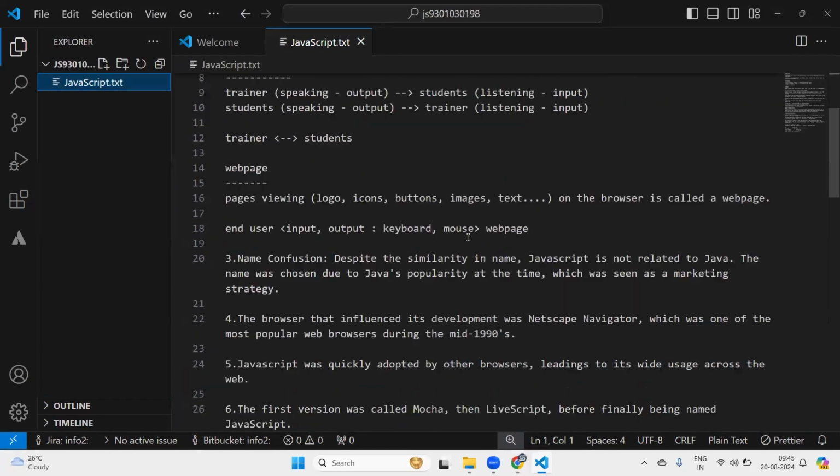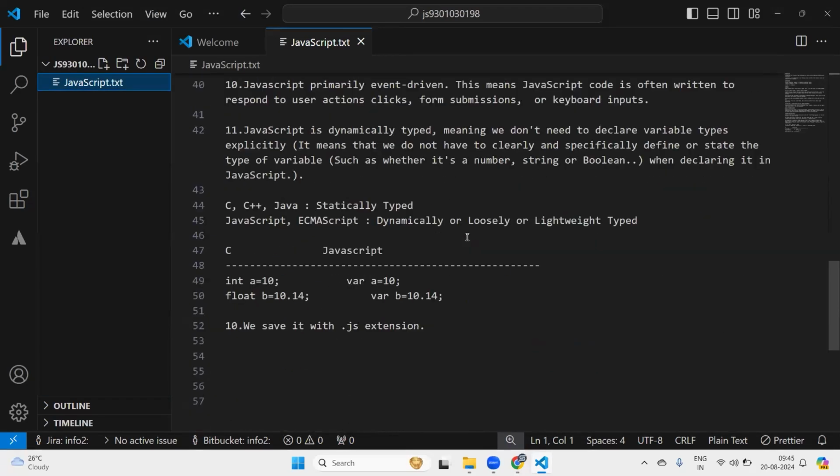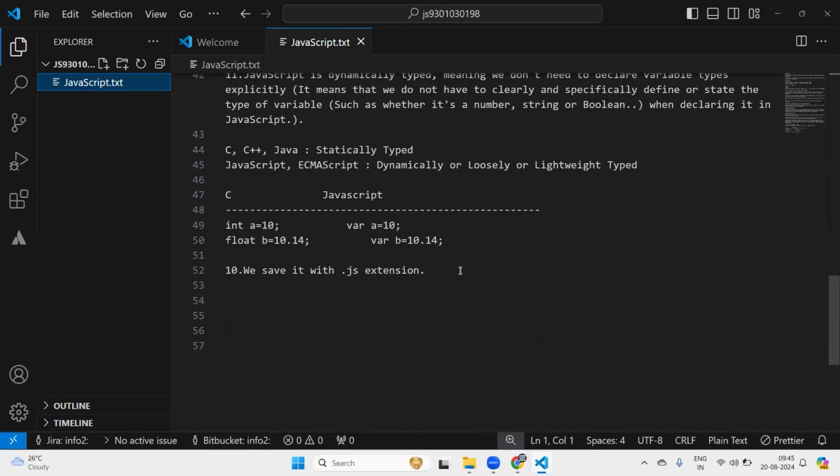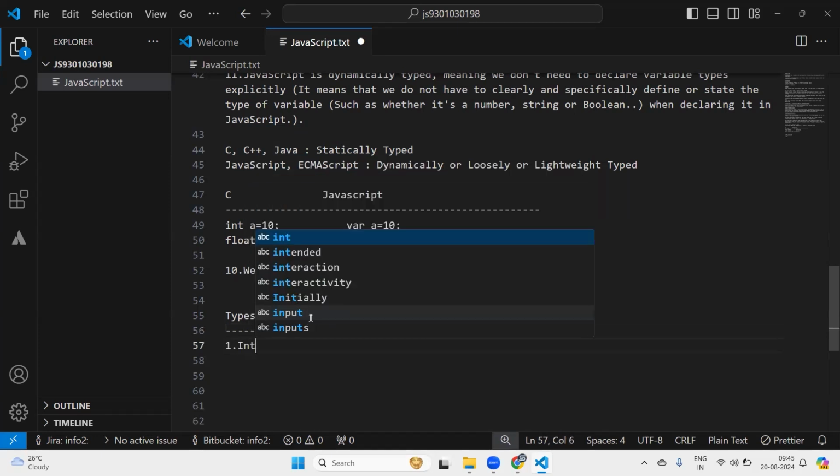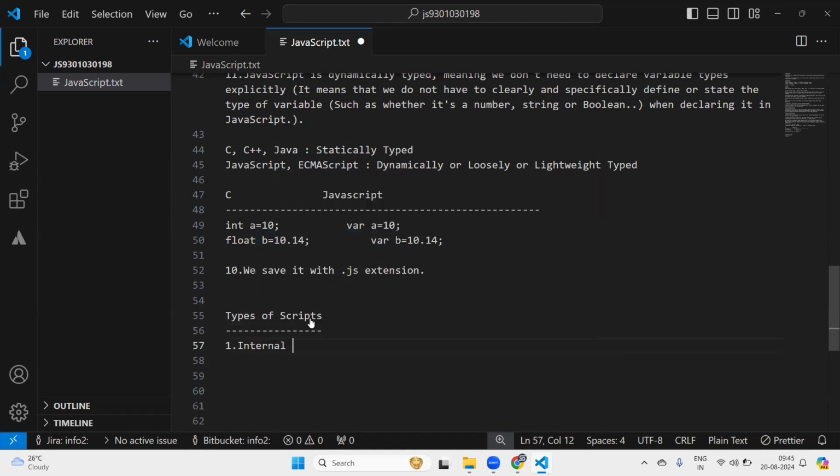We completed some introduction, some theory or whatever. Okay, so we save it with .js extension. Similar to CSS, we are going to have types of scripts here also. However we are having types of style sheets, here also we are having types of scripts. In this, the first one is the internal script.